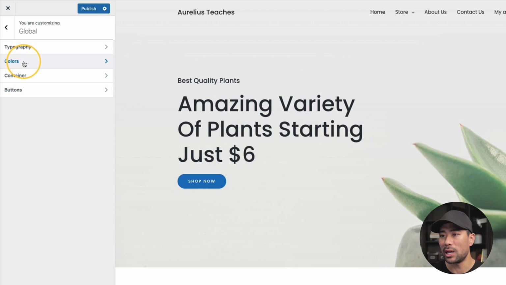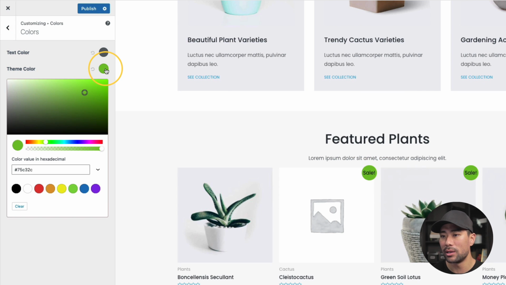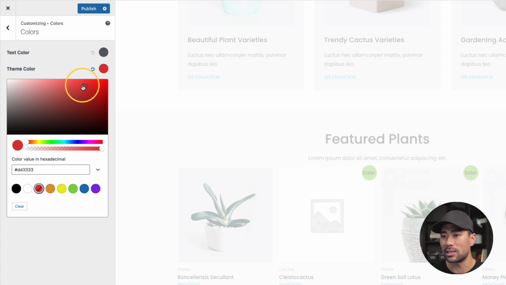Now go back to colors and you can actually change the theme color. And you'll see these accent colors like this green. We can change a theme color to match our branding. For this one, I'm going to choose a red color instead, so it stands out a bit more.